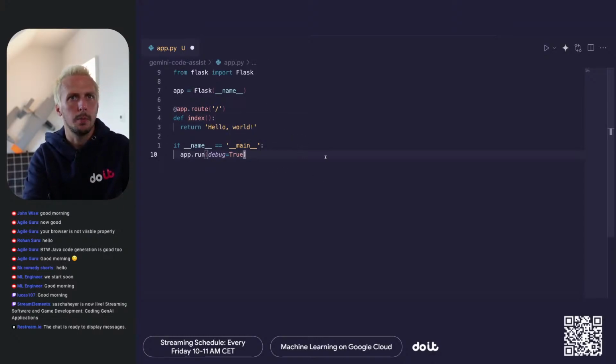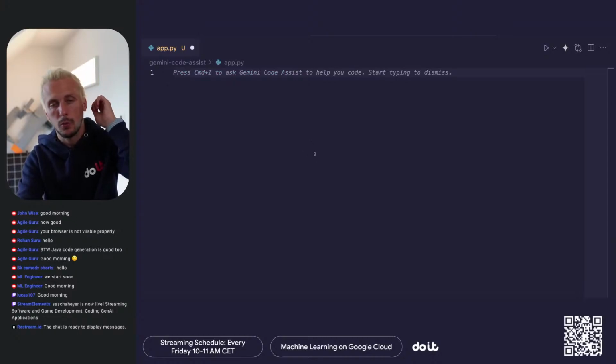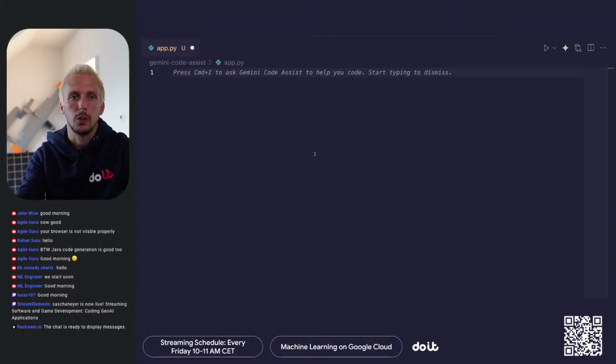It's not here in this example, but you will see this. If you use Gemini Code Assist from time to time, you get these warnings. This is code from a GitHub repository, for example. Check the license there. All right.